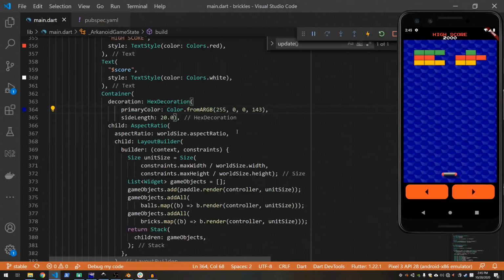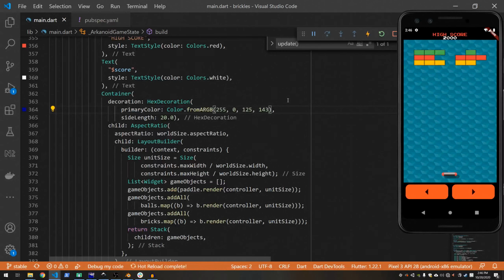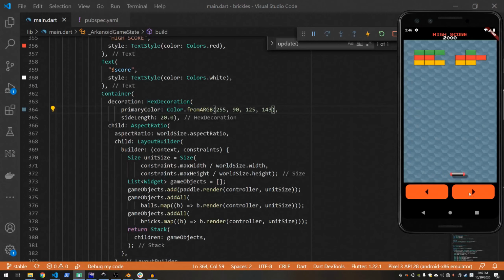All right, so we've done our background decoration. You can see this is a custom drawn thing, so you can really play around with it and do some different colors, things like that. Let's just see what this looks like. Yeah, it looks kind of cool.